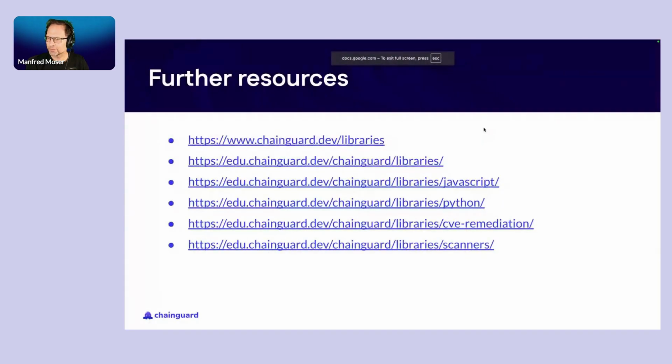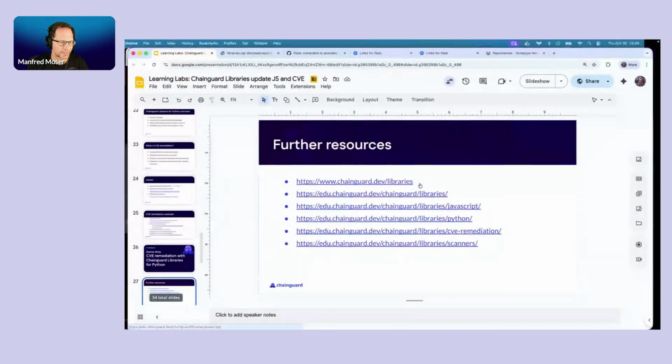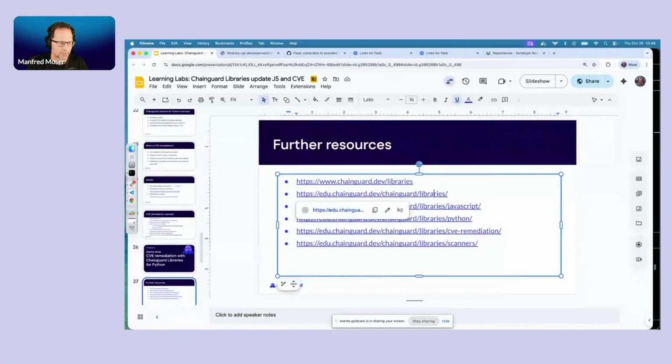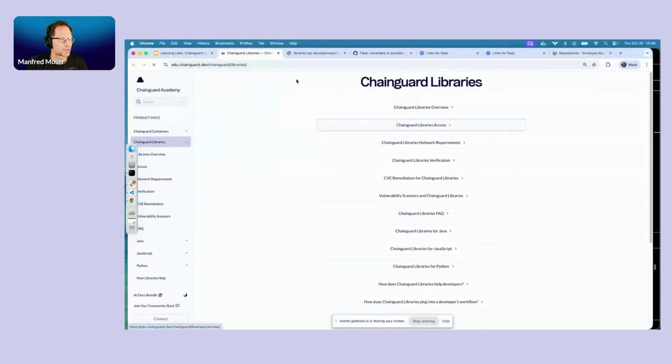So that's CVE remediation for libraries for Python. Super cool. In terms of resources, if you want to learn more, we have the website, we have the documentation as well. There's all the details there for configuring the repo manager and stuff like that.